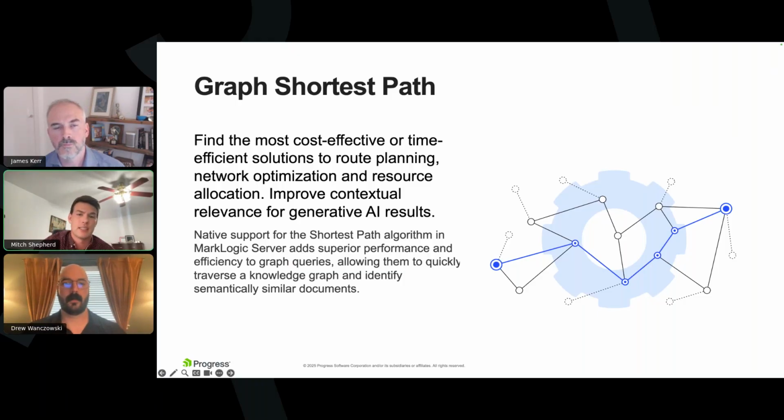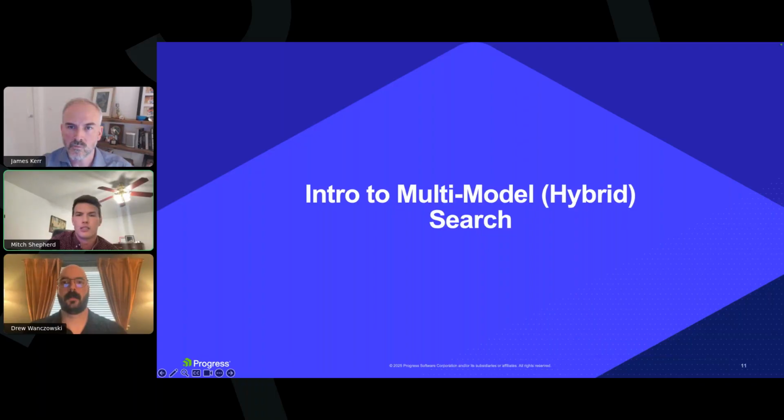So what that means is that the shortest path algorithm really adds yet another tool to the platform so that our users can leverage and implement different RAG techniques. Now, these are the breadth of new capabilities that are coming to MarkLogic. I'm going to pass it over to our solution engineer, Drew, and he's going to walk us through the multi-model search. So Drew, I'm going to pass it over to you.